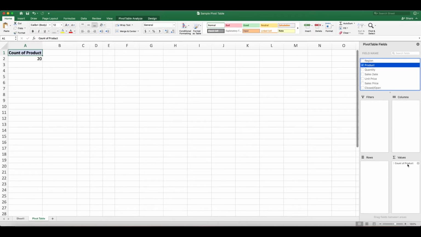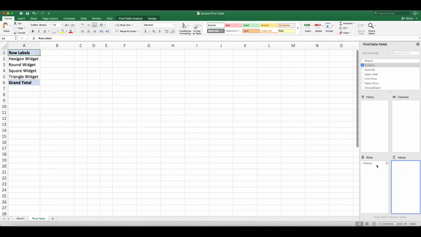Let's do the product. So you see that it thought it should go under values, but I want it to go under rows. So you can drag and drop it where you want it to go. So here we have our products listed.